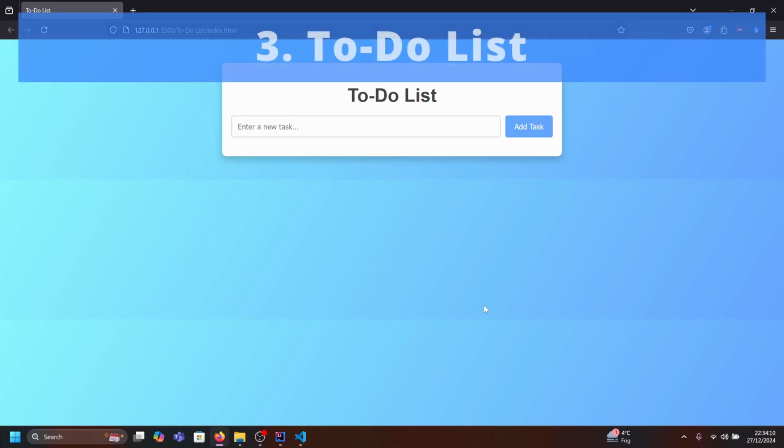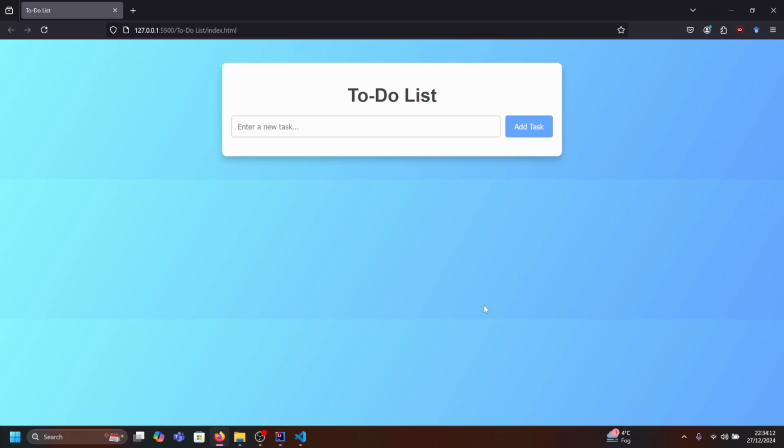Up next, we have the classic to-do list app, which can be classed as the hello world of web development. It's a great way to practice your CRUD operations, as well as experience more with HTML, CSS, and JavaScript.